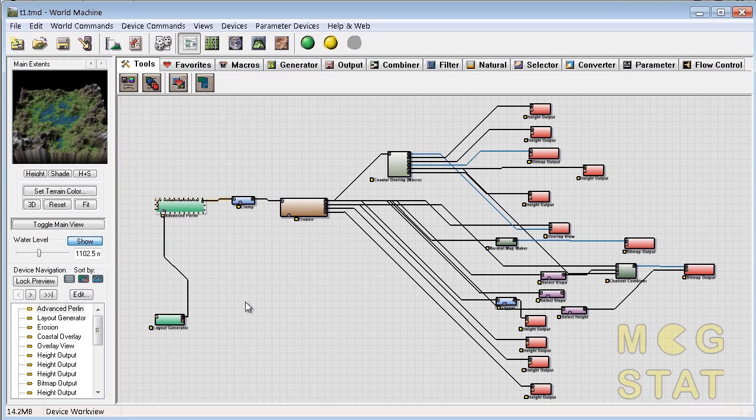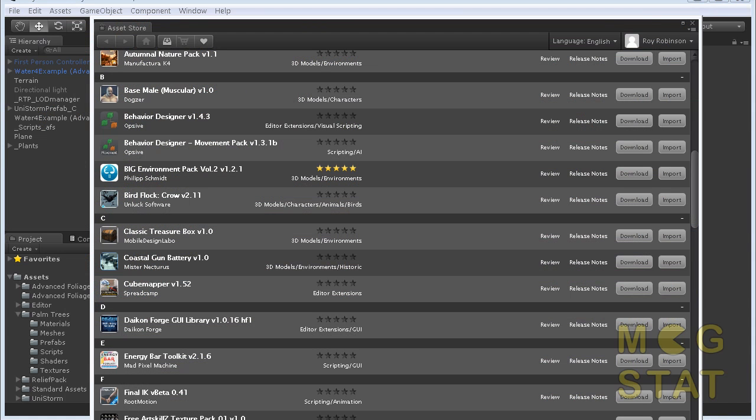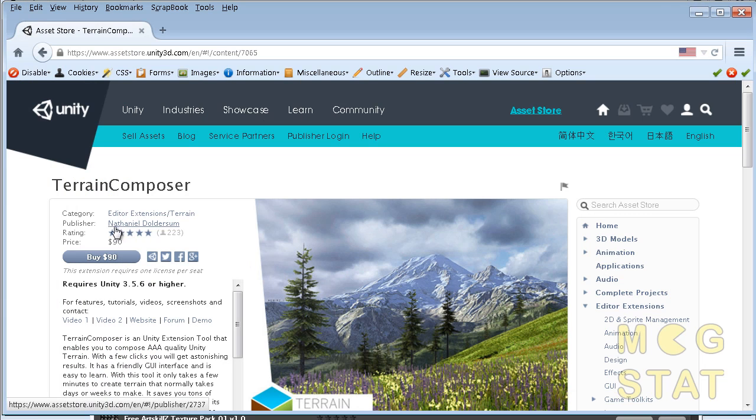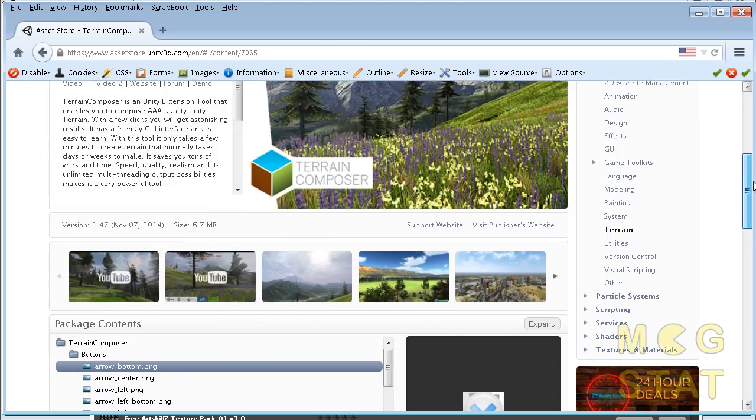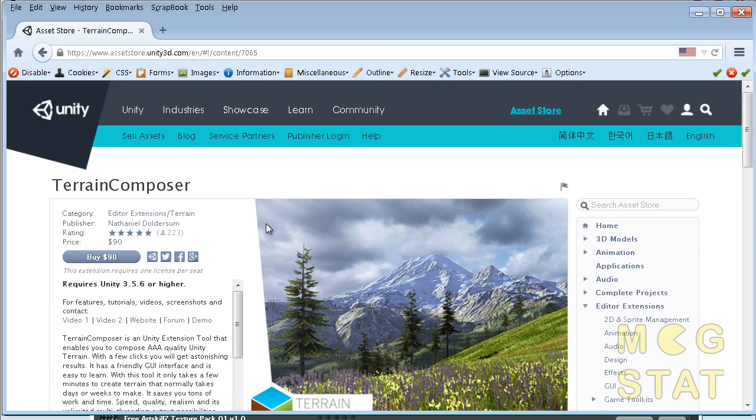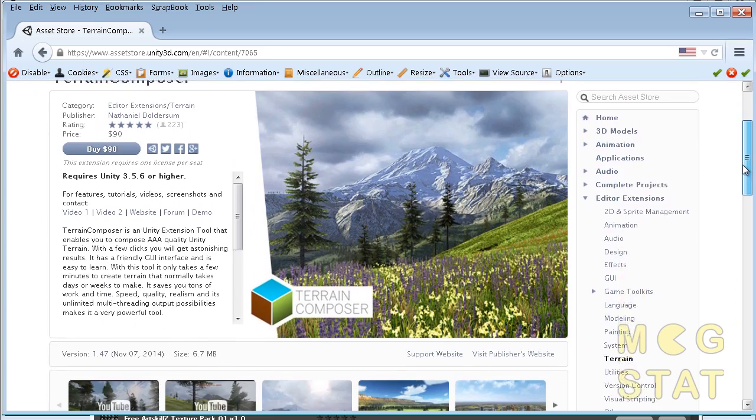I'm going to be using World Machine to create the initial height map and other maps, like splat maps, flow maps, ambient occlusion maps, all that sort of stuff. Sounds like I know what I'm doing, but I don't. We're also going to be using Terrain Composer, which is here on the asset store by Nathaniel Dollerson, which I purchased a couple of days ago. I'm struggling with it, but only because I'm thick.